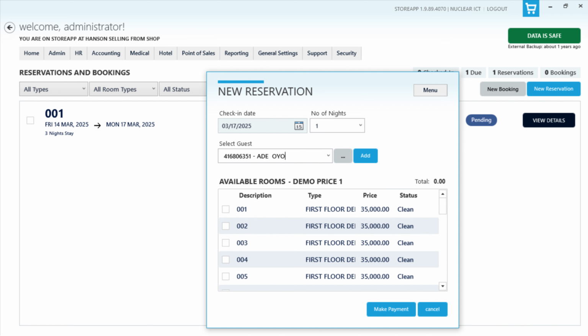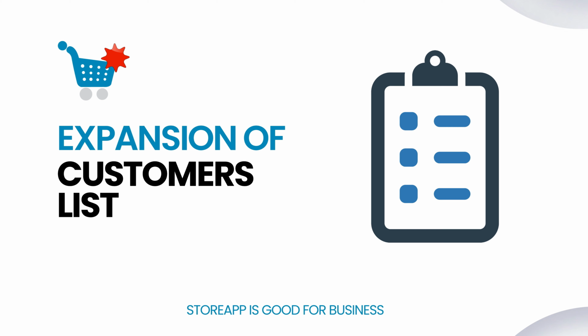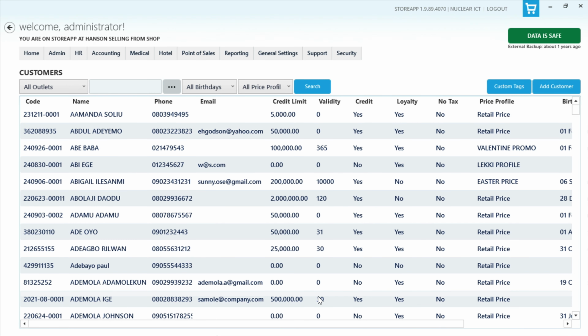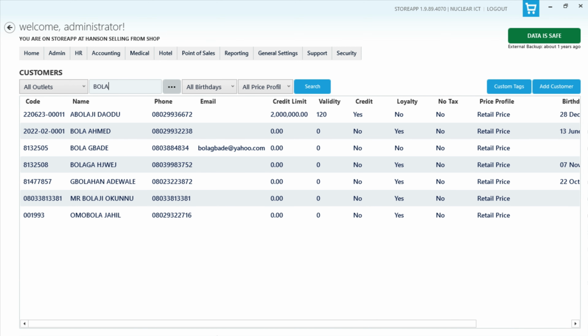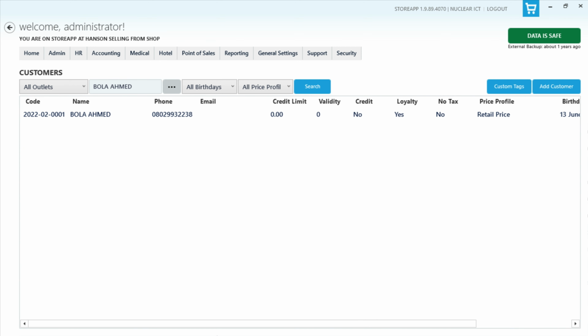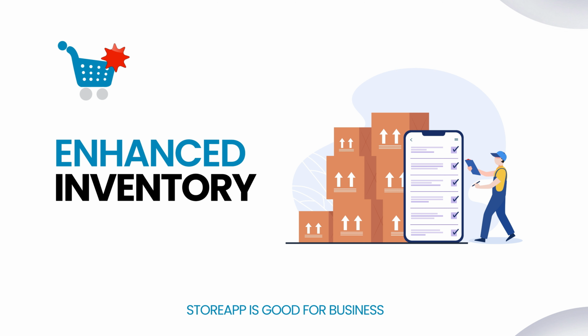Another improvement in this update is the expansion of customer listings. Previously, the system displayed up to 1,000 customers at a time on the customer page and other areas. This limit has now been increased to 10,000, making it easier to search and manage customer data efficiently. While this limit is in place to maintain system performance, users can search for any customer not currently displayed by using the search box. Inventory management has also received significant enhancements, particularly in how consumption rates are calculated.